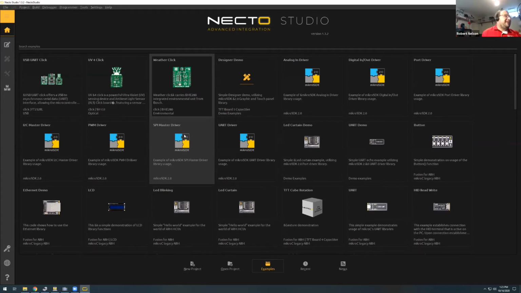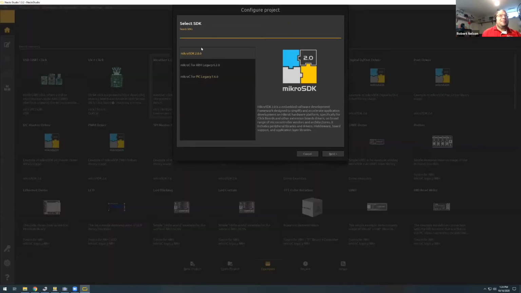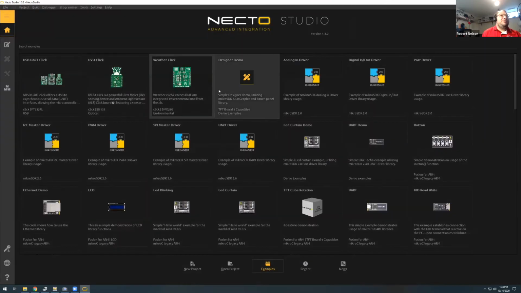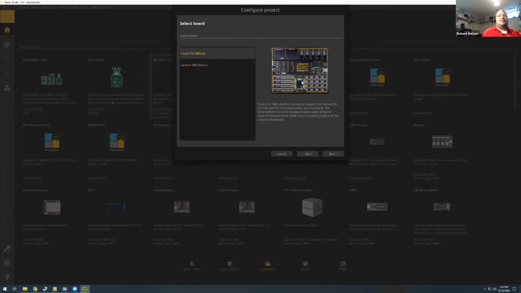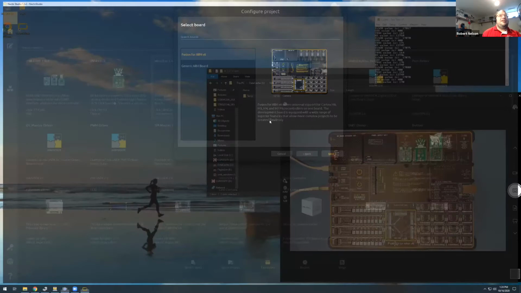Sure. Thanks, Randy. Simple restart is now working again. So when you select one of these, UV click or weather, it'll pop up what we want to install. We're using micro SDK for the build, but you can also do the old compatibility. And next, the board will pop up. We went to Fusion for ARM because that's the one we have. And now it'll just take a moment.